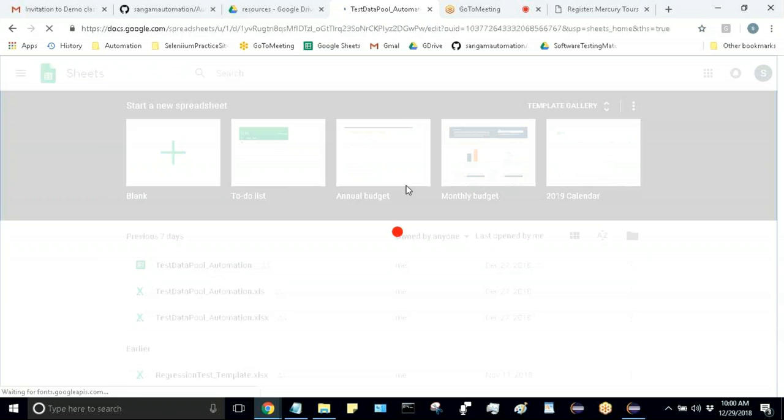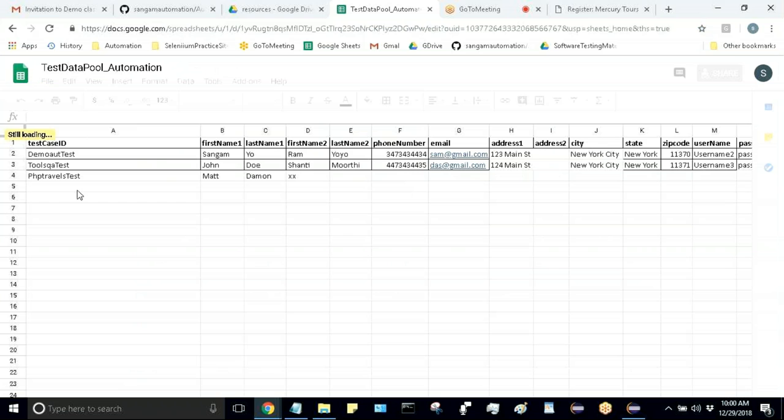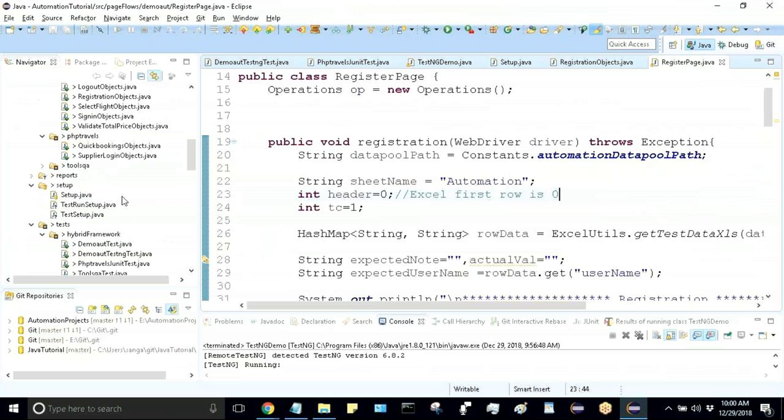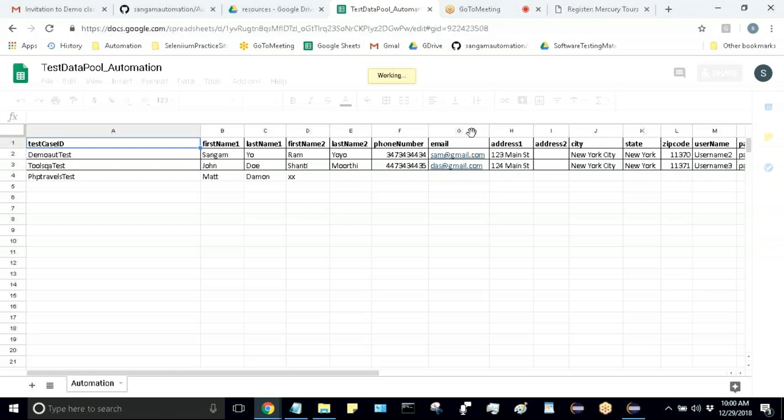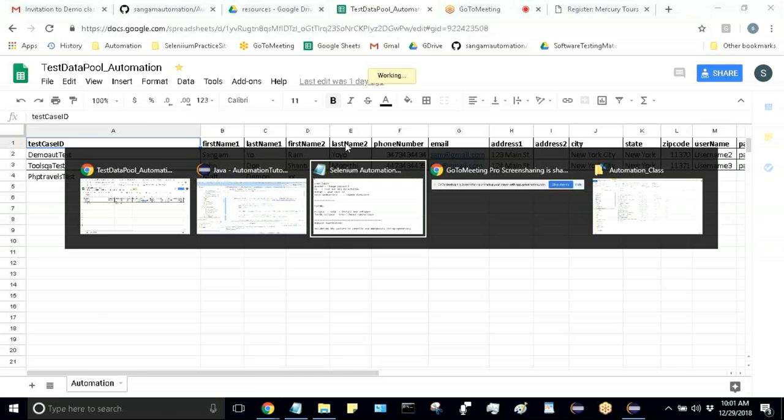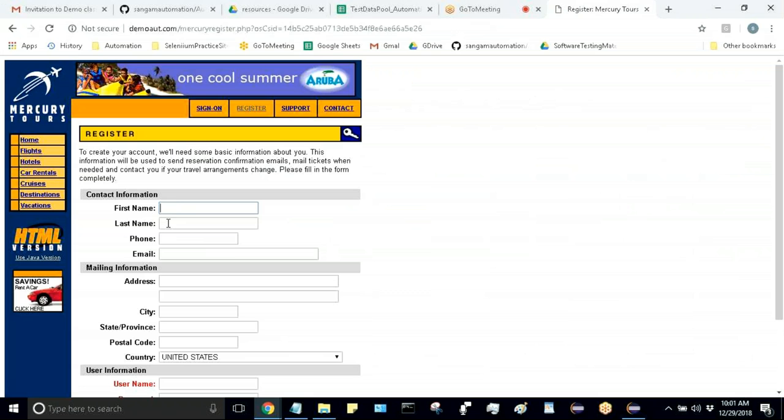So if you look at the data pool, the first column is a test case ID, which I'm calling demo AUT test, which must match the test name here, demo AUT test, which is in the test type framework folder. And this is the header. First is a header. So these are all details I want to enter in the page. Which page do I want to enter? This page. So instead of hard coding, we are going to enter this data in the data pool, which is an Excel spreadsheet like this and more.